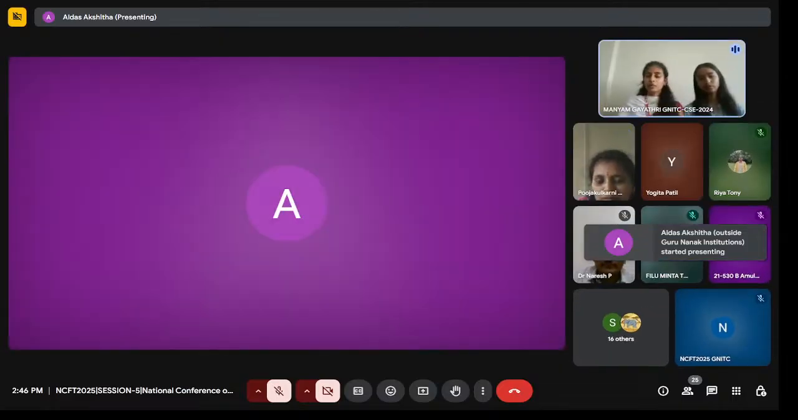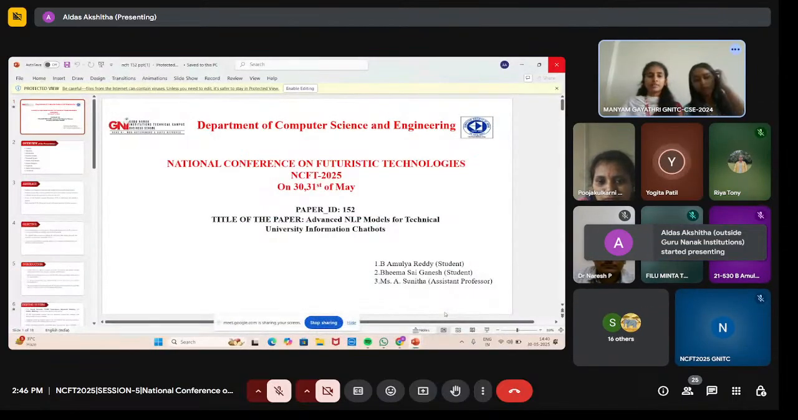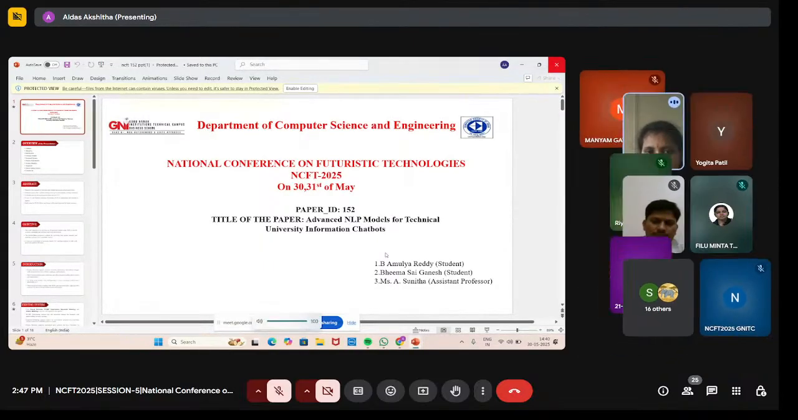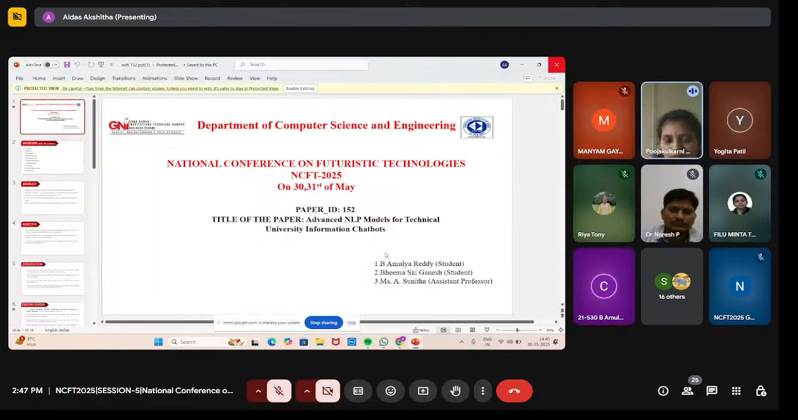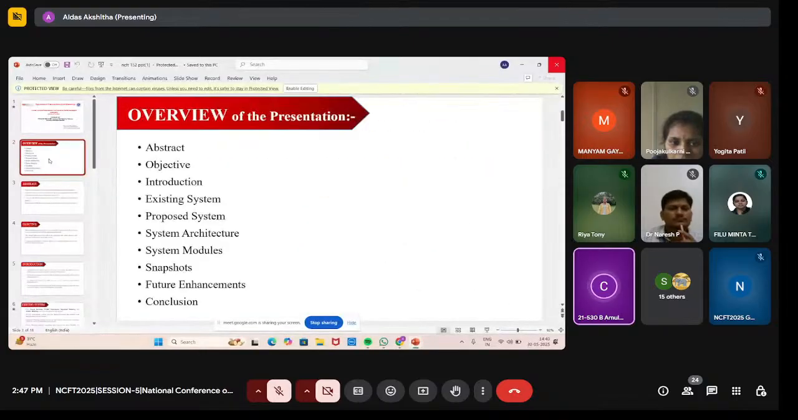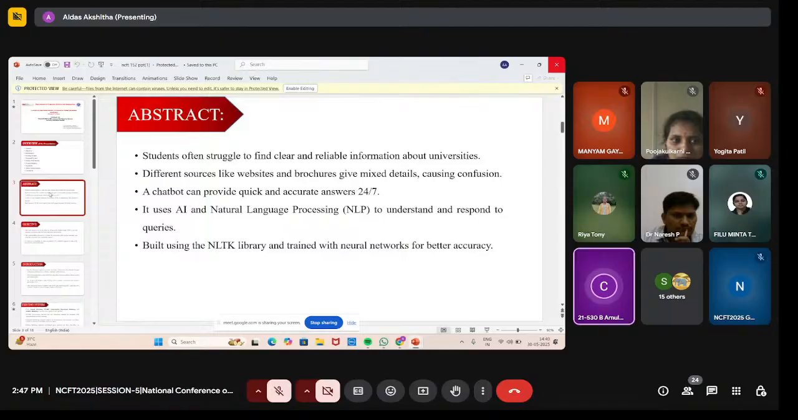She's Amulya Reddy from Guru Nanak Institutions of Technical Campus. Yeah, she has got connected, ma'am. Hello, good afternoon, everyone. I'm Amulya, presenting our paper titled Advanced NLP Models for Technical University Information Chatbots, done along with my teammate Sai Ganesh under the guidance of A. Sunita ma'am. So coming to the overview, and the abstract: basically students often get confused because of different sources.